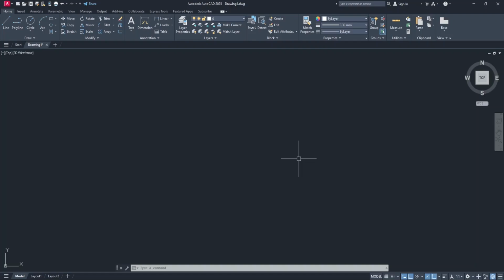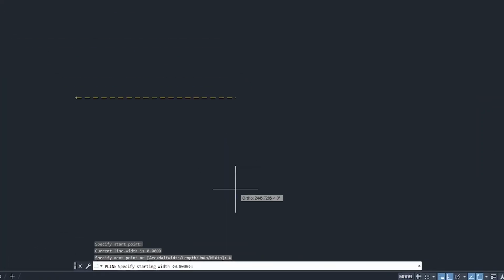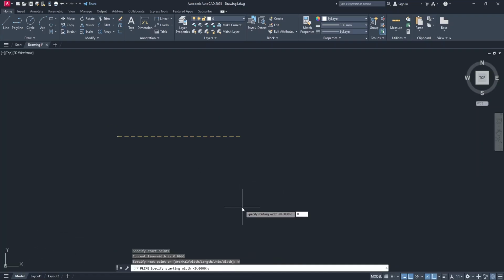To make a simple line with an arrowhead in AutoCAD, you can use the polyline command, which is this one. Simply come up here and click it. Click once in the drawing area, select width and type 0, and then press enter.